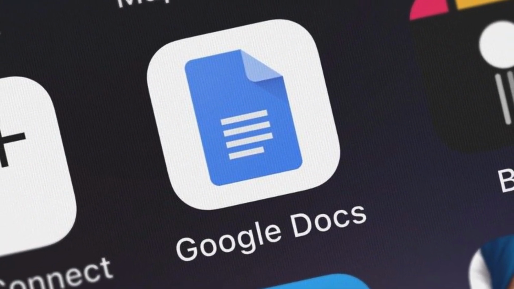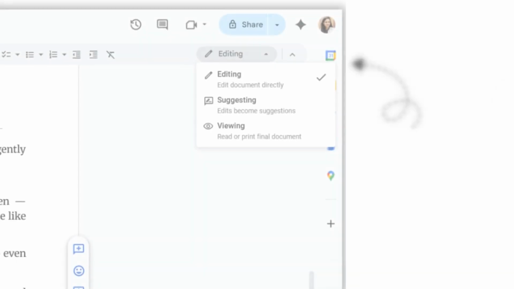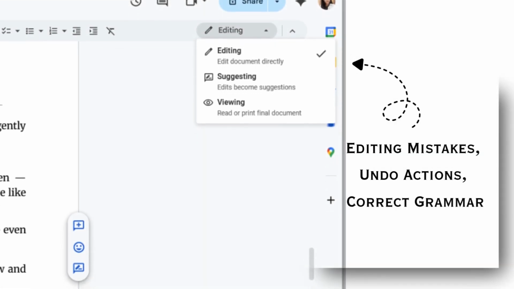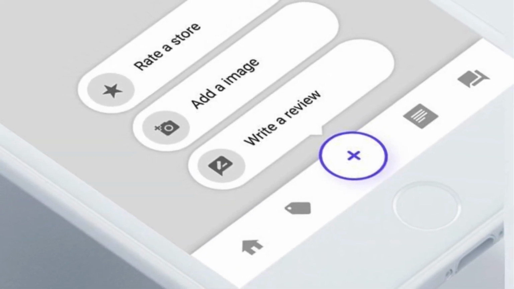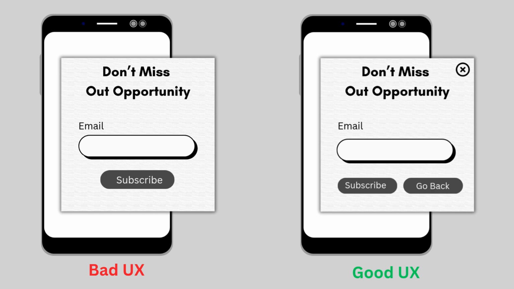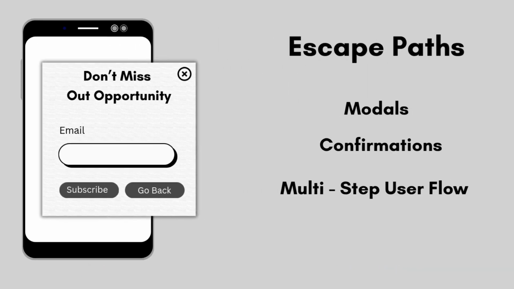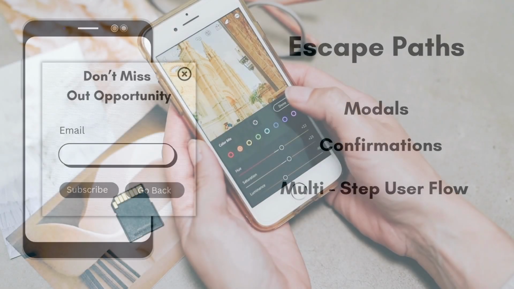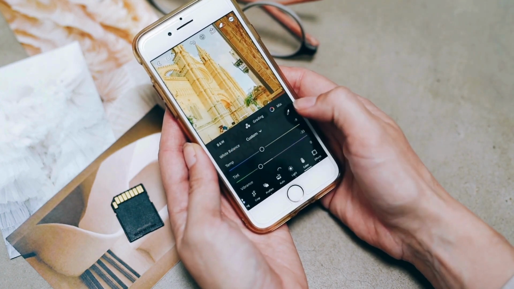Google Docs is a perfect example. You can undo every action, every step. That kind of control builds trust. Now contrast with that, if you have a pop-up that has no exit button, your users get stuck. And that's not just annoying, it's a bad UX. Always design escape paths, modals, confirmations, and multi-step flows. When the users feel in control, they stick around.